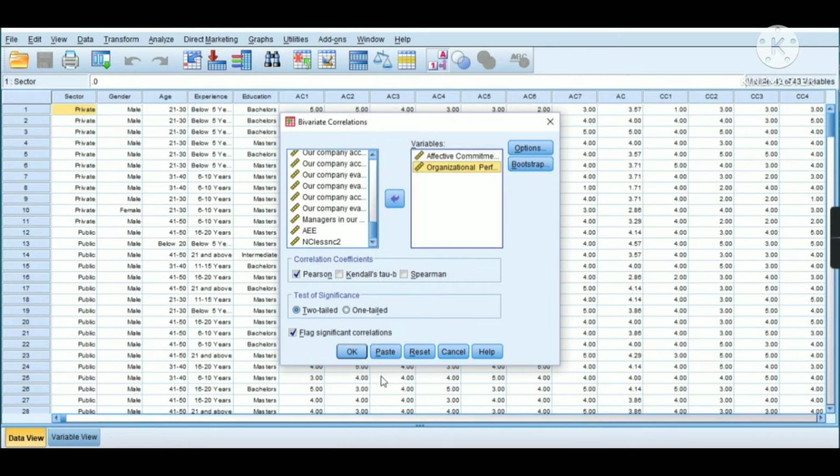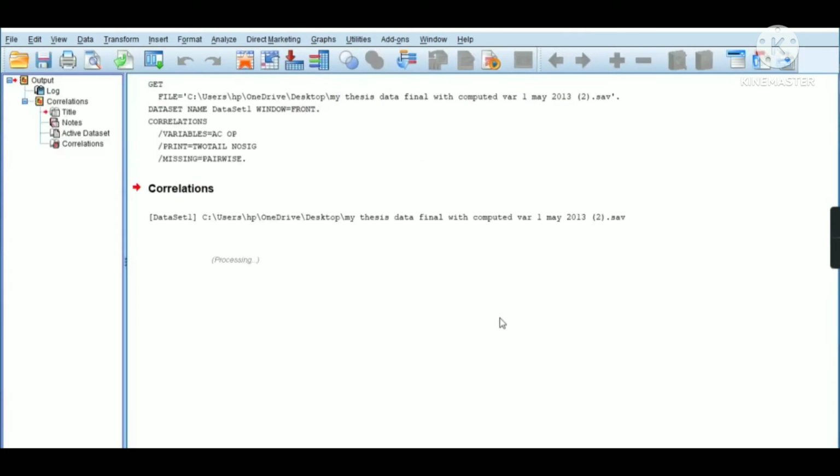Again, you need to check certain options. First, check the Pearson correlation, followed by two-tailed test of significance. Check this circle also. And in the end, also check flag significant relationships. Then you have to click on the box which shows OK. It will take some time before it is processed.